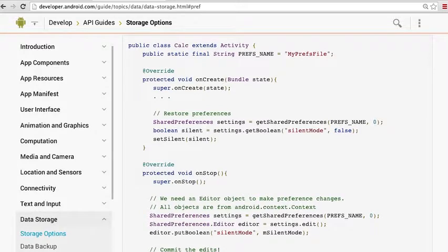Then at any time you can fetch the value of the shared preferences as long as you pass in the name of the key that you want. You can also use shared preferences outside the context of settings as well. This information is located in the Developer API Guide for storage options, which is also linked below.